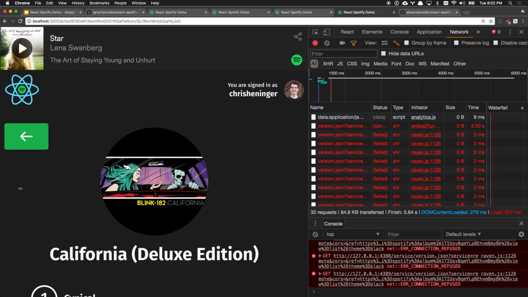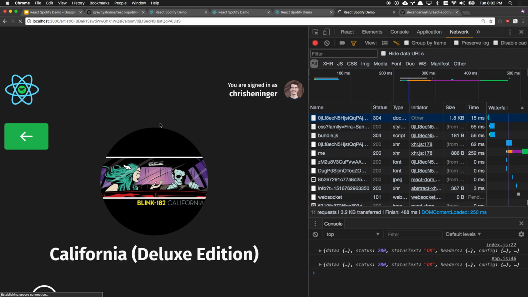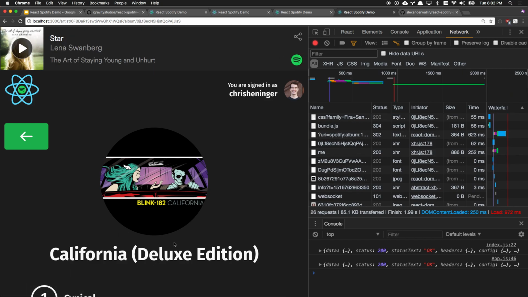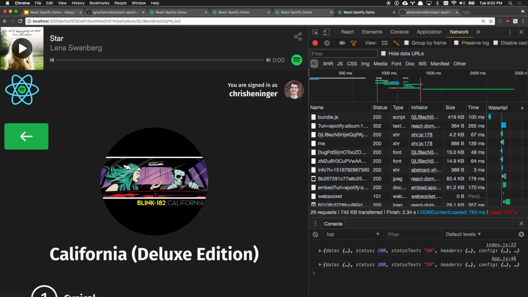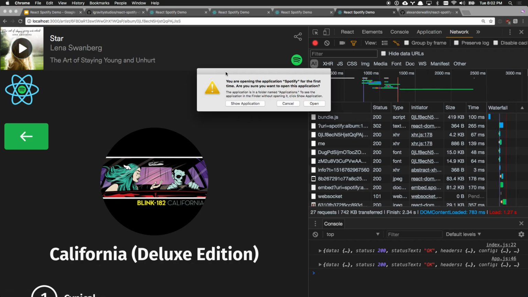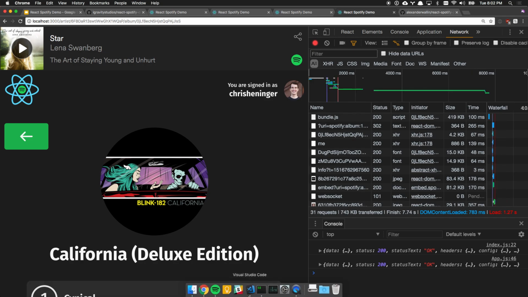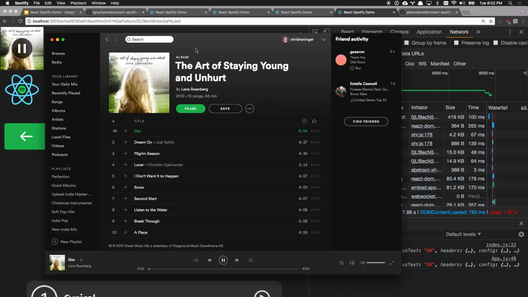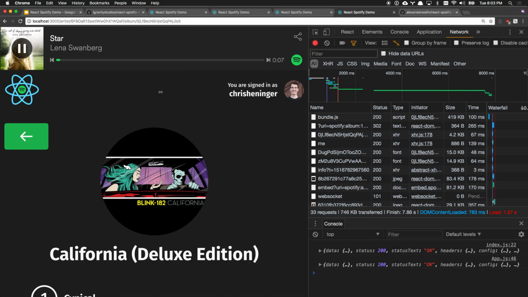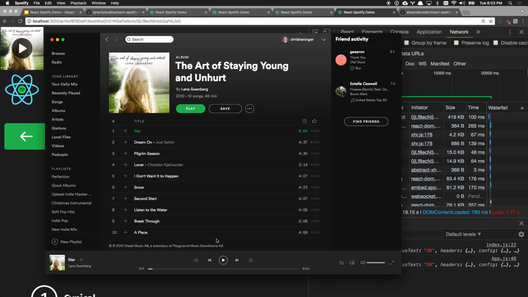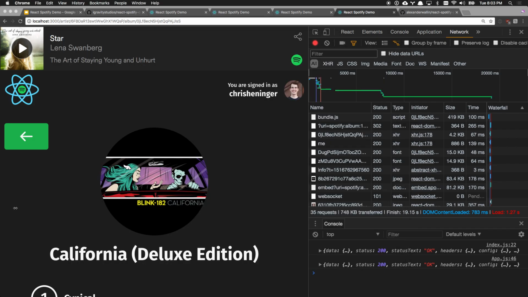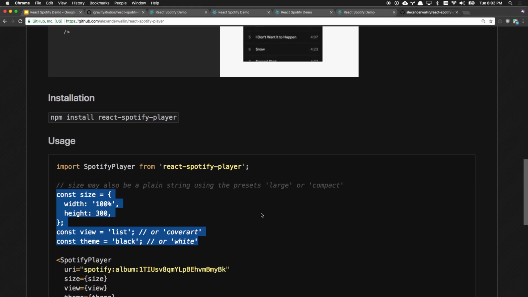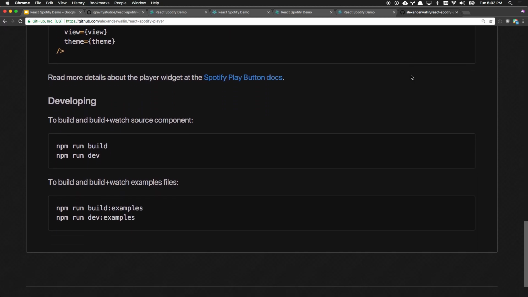Is your album hard-coded? Yeah, that's why it's Lena Swanberg rather than Blink 182 California Deluxe Edition. Well, that's trying to actually open up my Spotify. Okay, there we go. Maybe that's why it worked earlier, because I actually had the Spotify app open in the background. Who knows? As long as Spotify is running on the machine, that works. We'll give Alexander Wallen a call later and give him a piece of our mind.